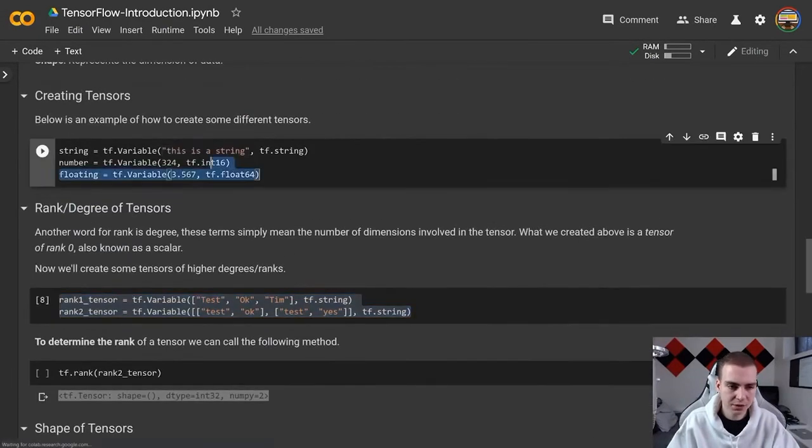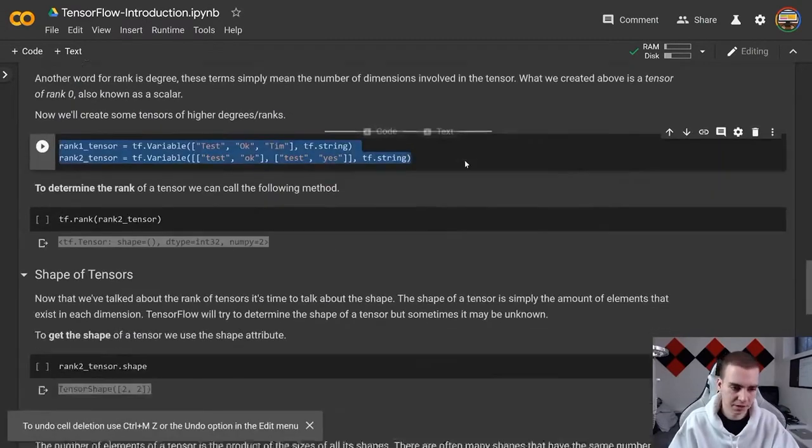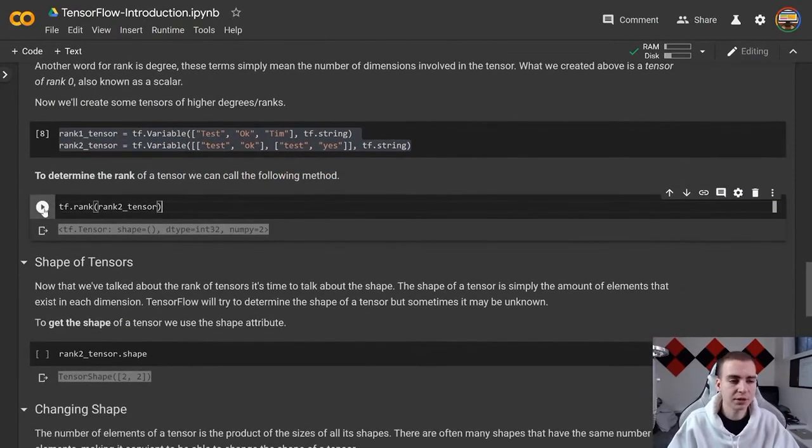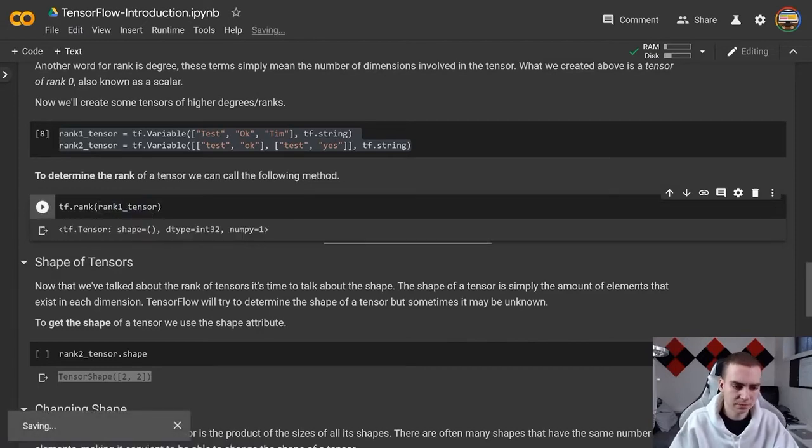So all of these we've created are tensors. They have a data type, and they have some rank and some shape, and we're going to talk about the shape in a second. To determine the rank of a tensor, we can simply use the method tf.rank. Notice when I run this, we get the shape, which is blank, of rank 2 tensor. That's fine. And then we get numpy 2, which simply means that this is of rank 2. Now if I go for that rank 1 tensor and print this out, we get numpy 1 here, which is telling us that this is simply of rank 1.